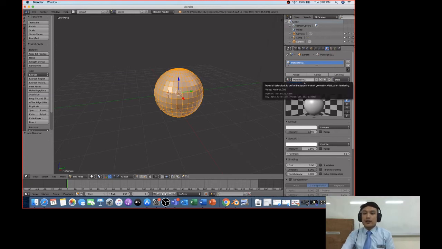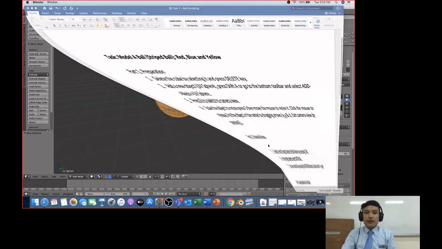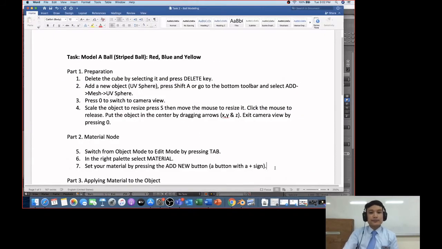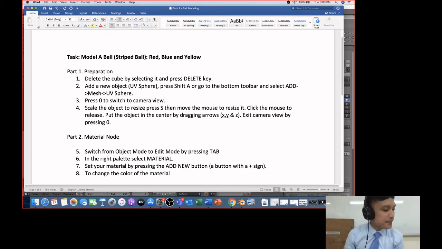Material 0.001. So for you to change the color of the material, by the way, can you read my Microsoft Word here? The one I'm typing, can you read it properly? Very good. To change the color of the material, change the value.